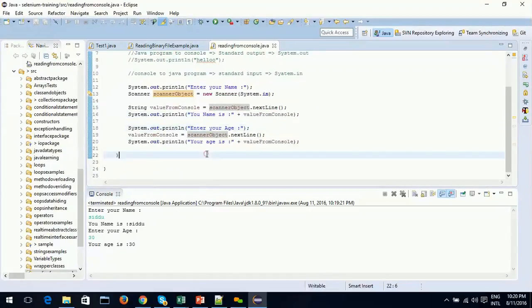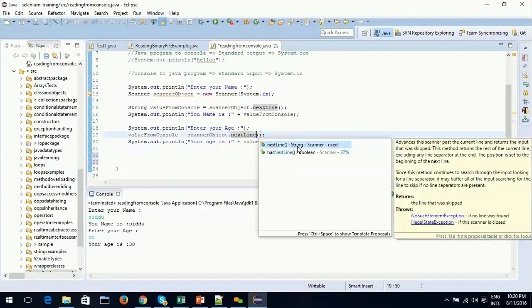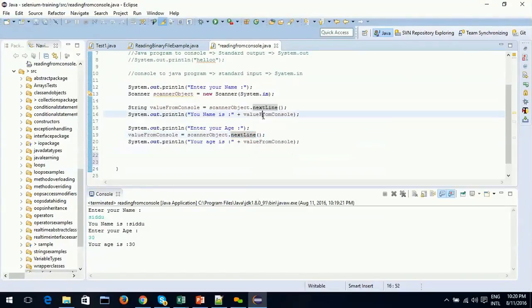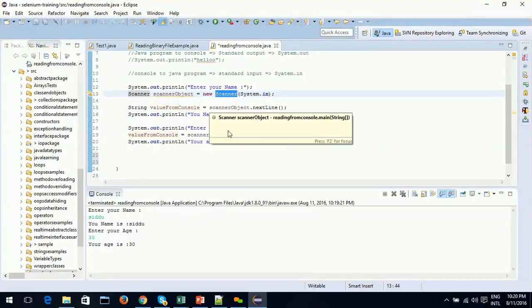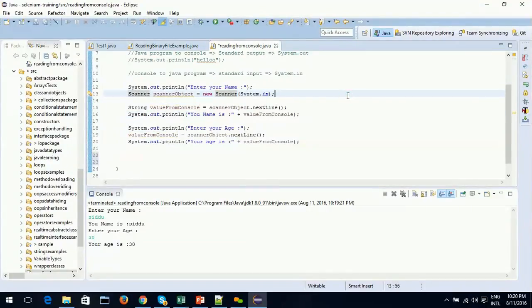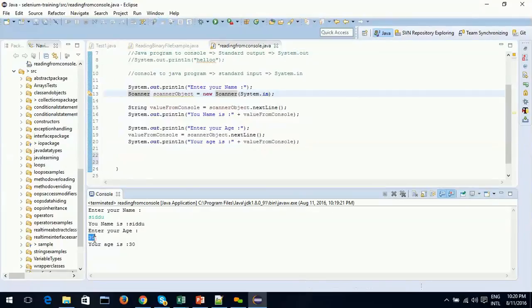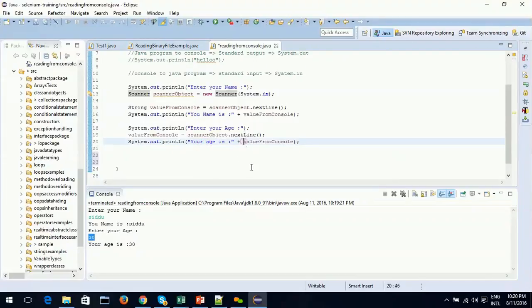It has other methods also here. If you observe, see what it is returning. Let's see next line. It's returning a string. If I enter name, it returns it as a string. If I enter age, it still returns it as a string. 30, it will return as a string, but I want it as an integer. There is one way to do that. I can cast it to integer.